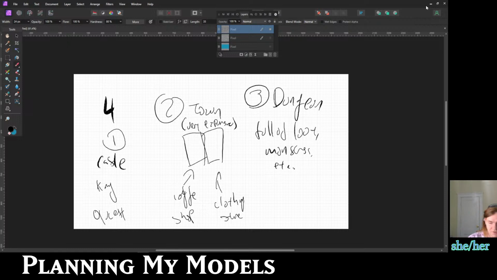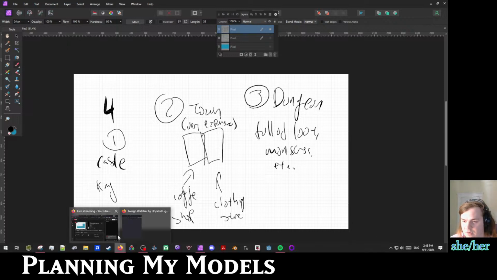What game engine am I using? Right now, this stream is mostly going to be in Blender, which is a 3D modeling program, but I'm using the Godot engine. I should probably put that in the stream.